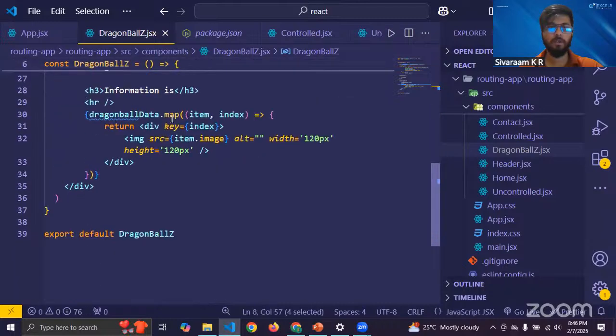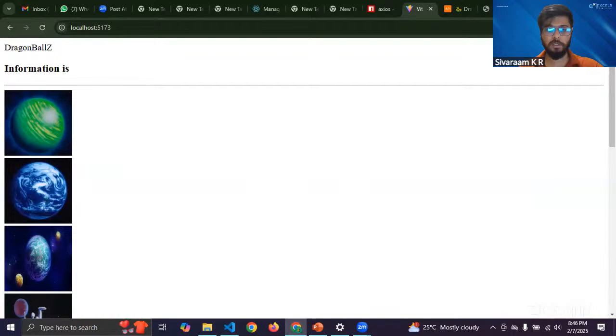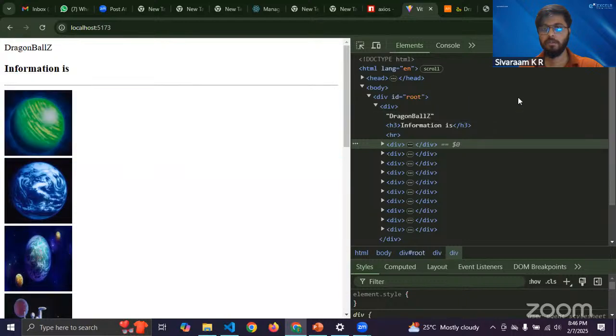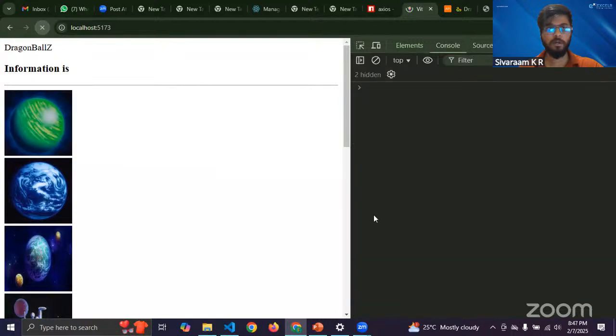So for that, you need to use a map function, and then you need to access two items, item and index. So what it does is it will go through each and every item, and then every item I'm attaching it to an image. So let us see if there is any other property for this. I'll go to my inspect console. I'll try to refresh this.